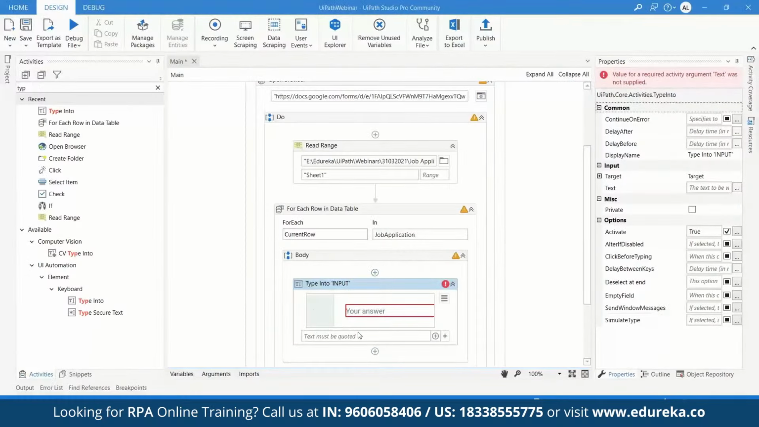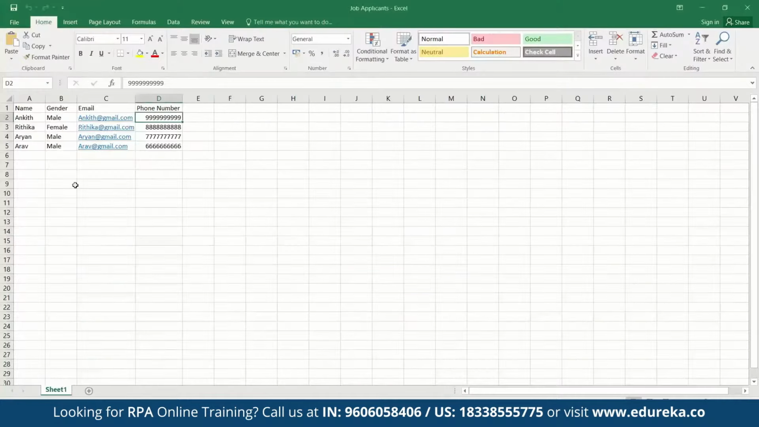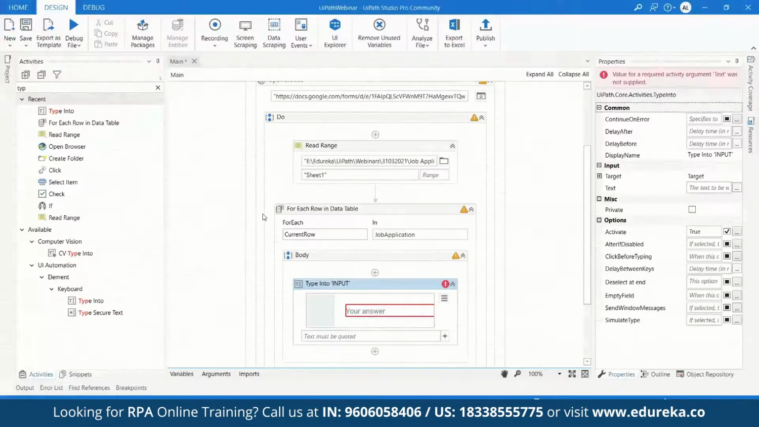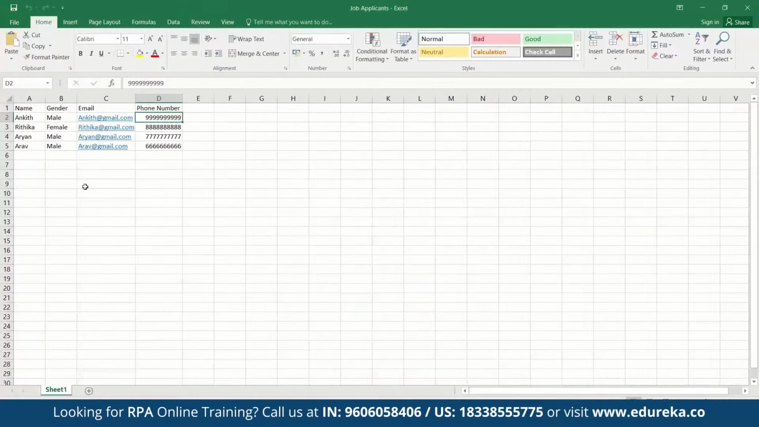Now your target is captured. What would you like to write there? You would like to write the data that you have retrieved from this file, right? Now your information is being retrieved from this variable in the current row. So this is the current row. The first row will have this entire data.